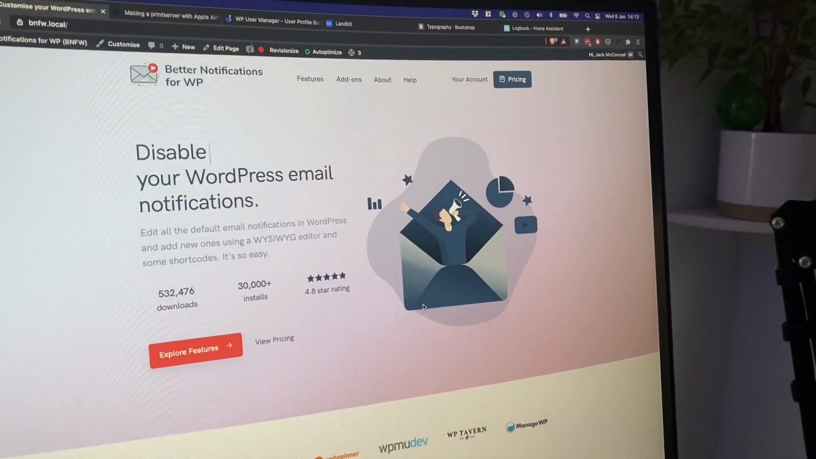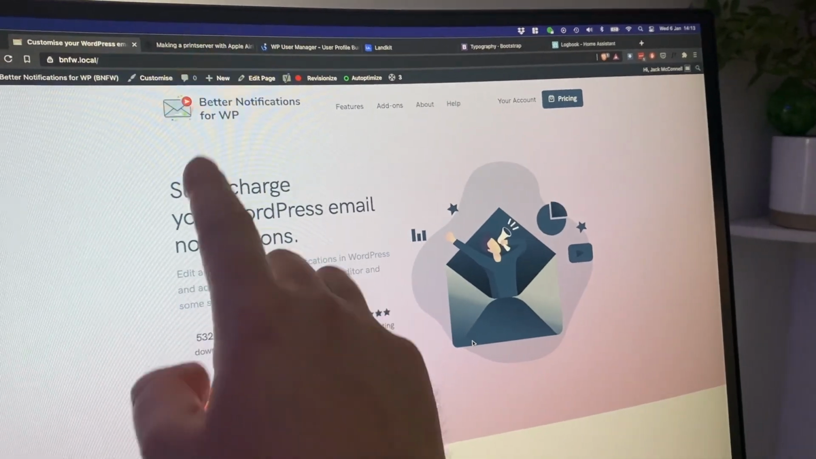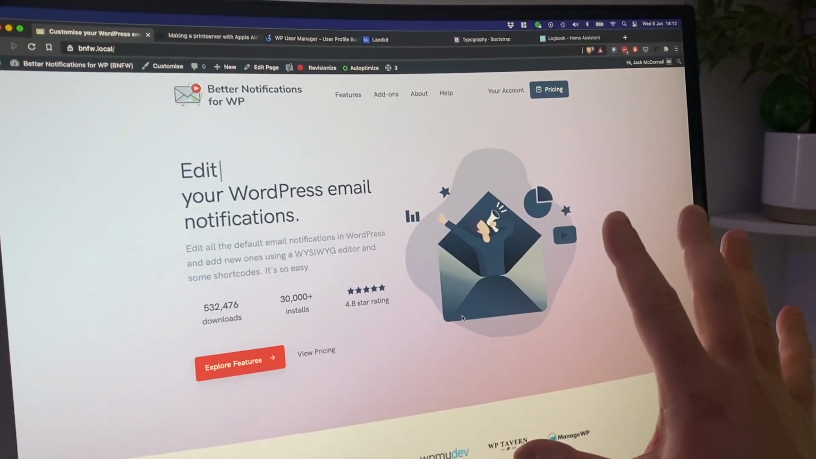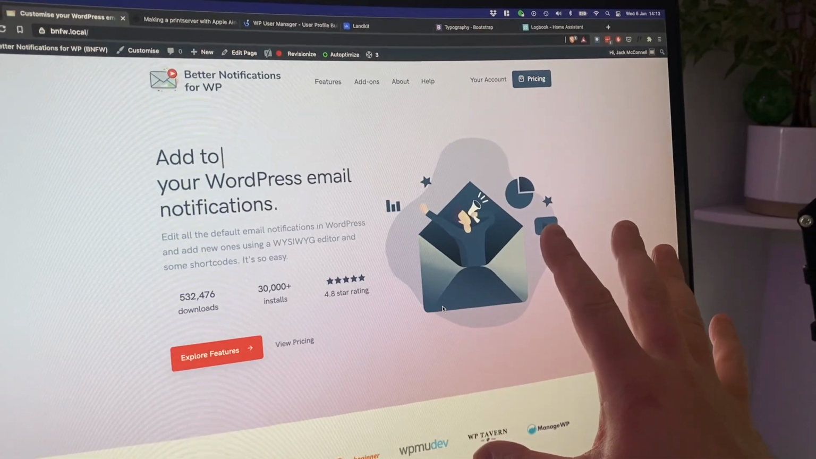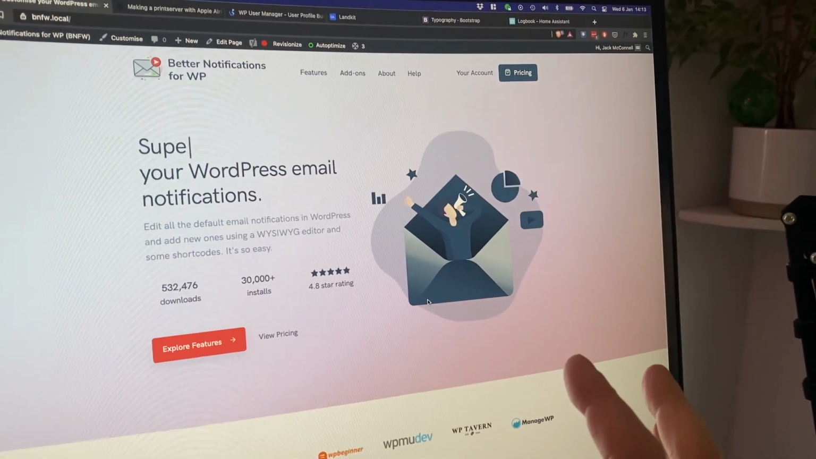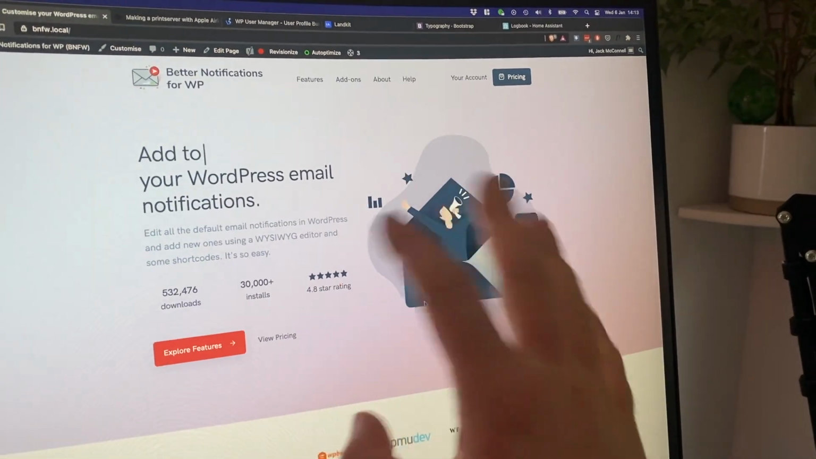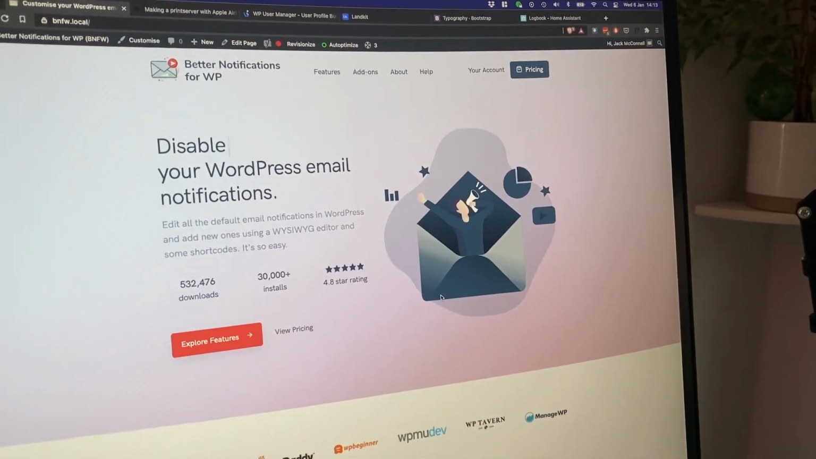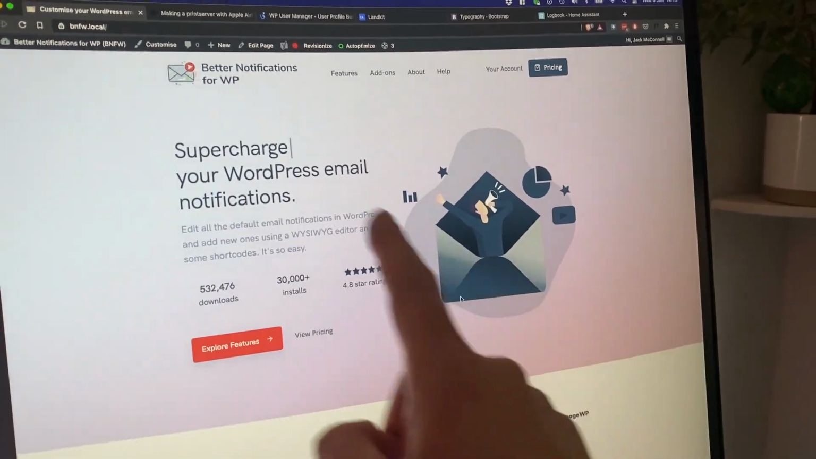Yesterday was kind of fiddling with the logo and stuff. You can see I finished that now, and I've been redoing the better notifications for WP website. I'm really pleased with this section. I've kind of just got it more or less how I want it at the moment. It'll probably change, but for now I'm really pleased with it. And it's got this lovely gradient going on as well.